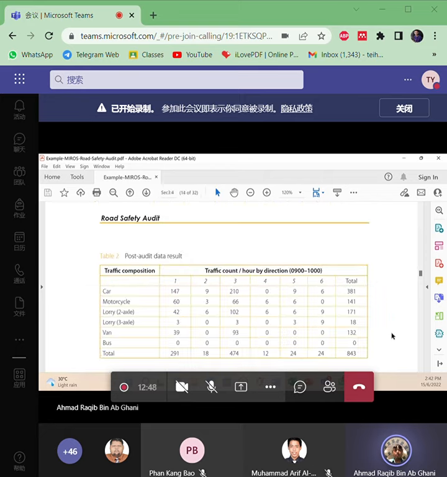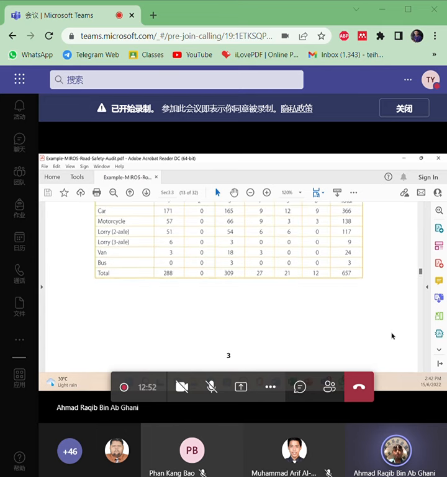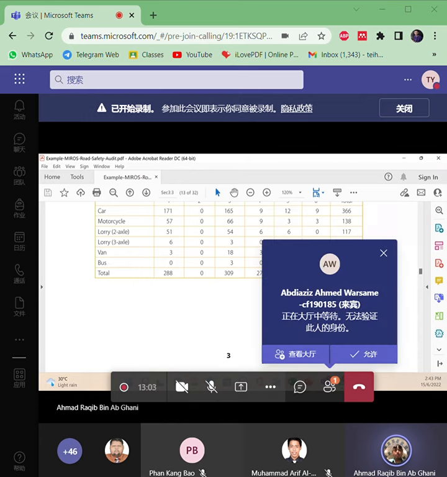Darab yang pembagian asal. 843 tolak dengan 657 kan. 843 tolak 657, 186 bagi dengan 657. Okay, 28%. So almost 30%.